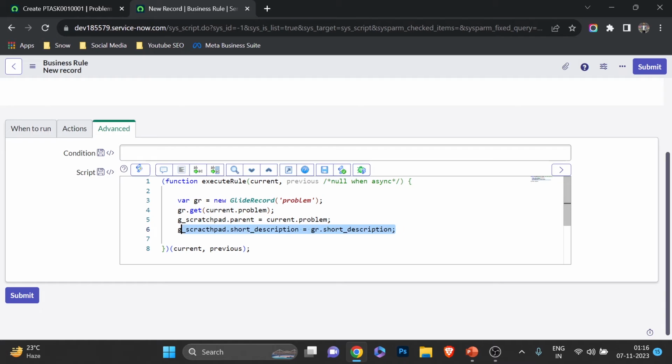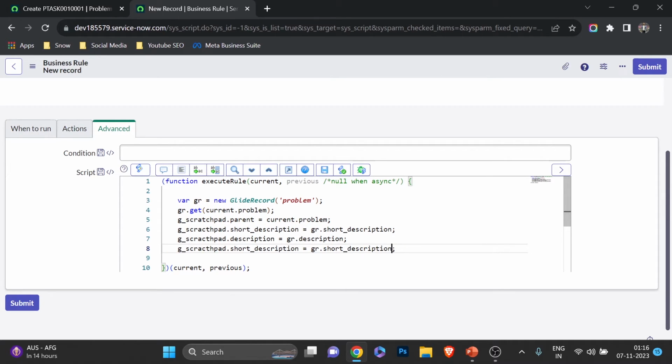All right, next I'll just copy it. It's quite long to write. So again, this time I will give description. So it will take gr.description and assign to. Okay, again I'll paste and I'll make it assign to. Yeah, that's it. So I'm storing all this value in the g_scratchpad.